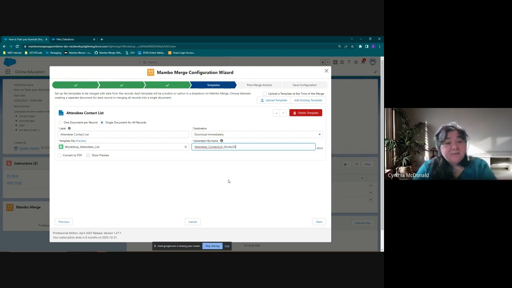Now, when my document is generated, it'll say attendees contact list today. And so I'll know which one I want to print for that day. Not the one from 2 weeks ago, but the one from today. Maybe I'm going to print another one. It's going to look the same, but I'll be able to tell the difference now because I've put a date for it. Never getting confused.